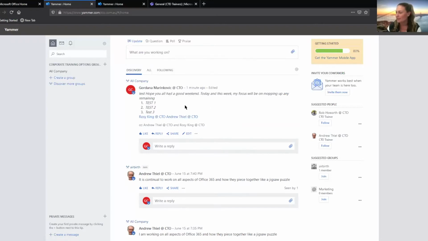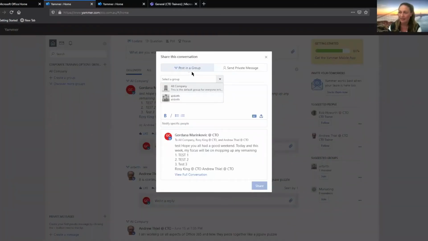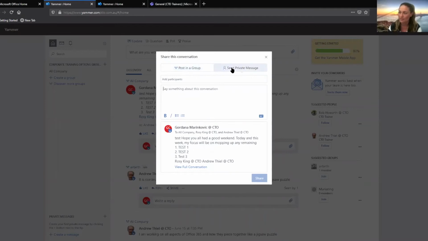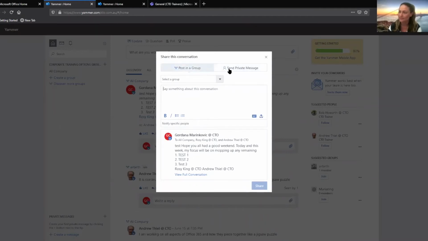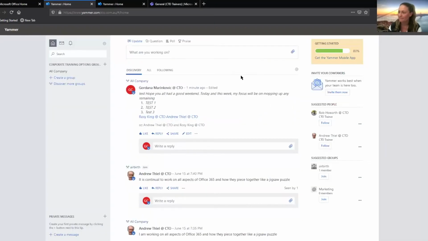Now, when people receive this post, they can like this post just to communicate across that they've read the post. They can reply to actually build conversation. They can share it, so they could actually share it as a private message or a group message, and I'll go through this in a little bit more detail. Okay, and then they could also, on that ellipsis, stop following this message.